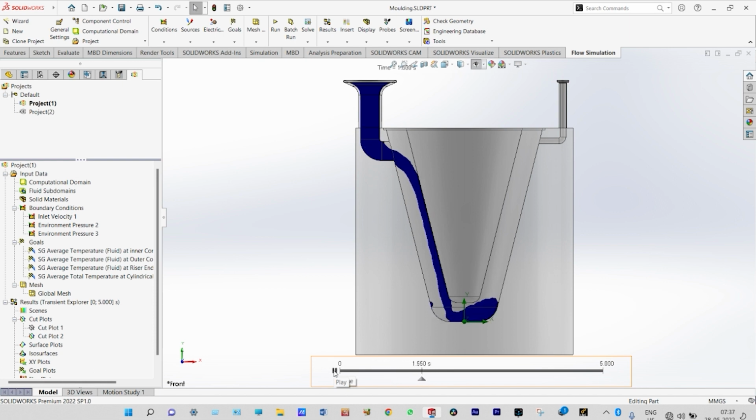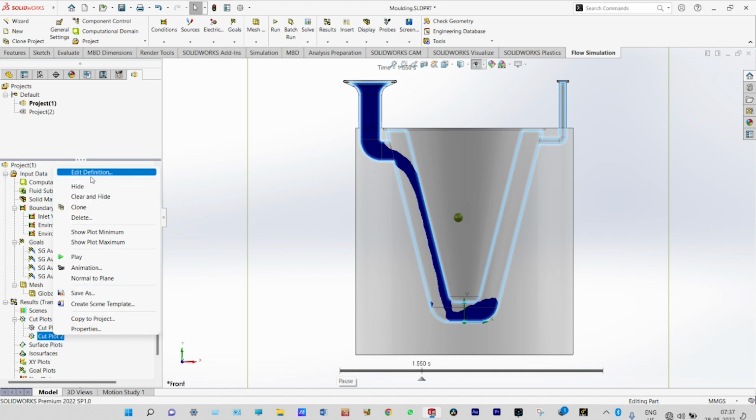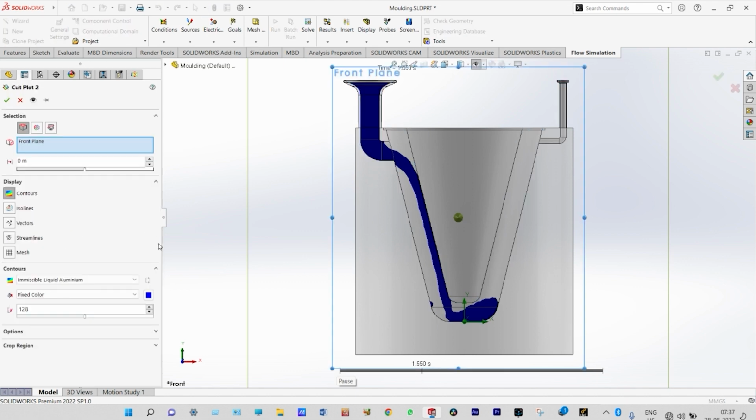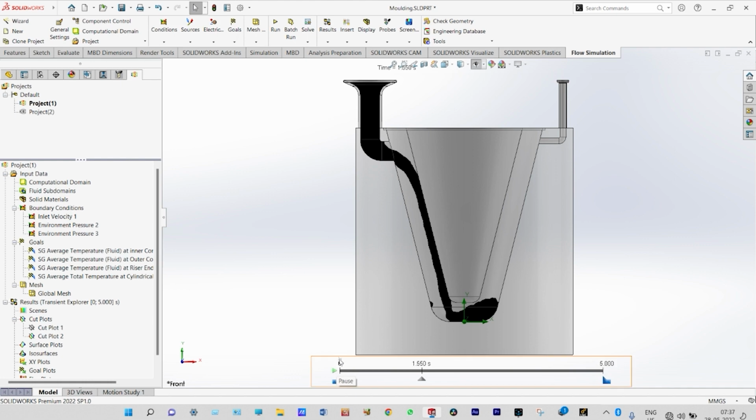Let us make the color black for better understanding, right? So plot, edit definition, and we want to see immiscible liquid aluminum. Let us consider the color as black for better viewing. Green check. Let us see the sloshing effect of liquid aluminum inside this cavity. Let us close it and clear and hide this one.